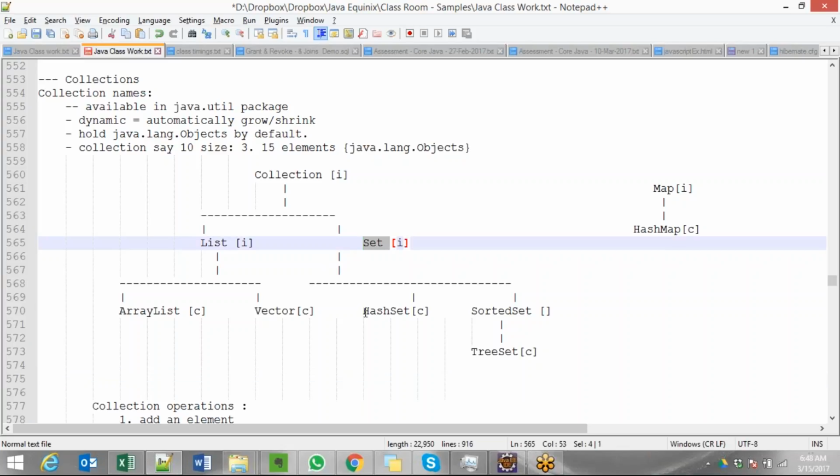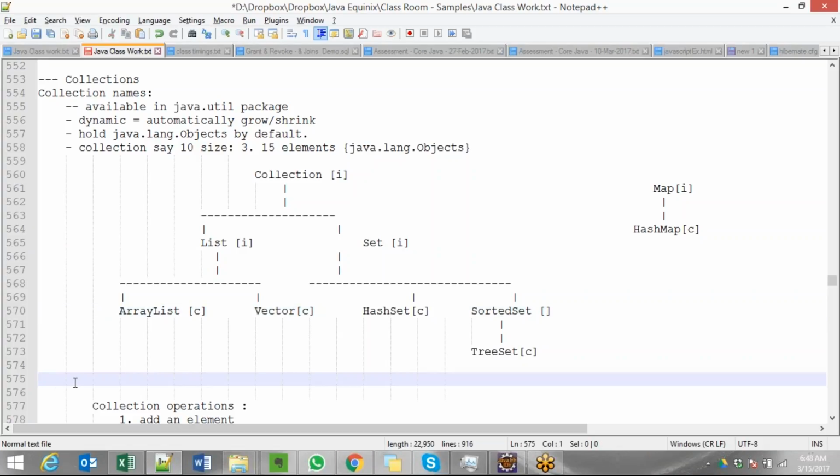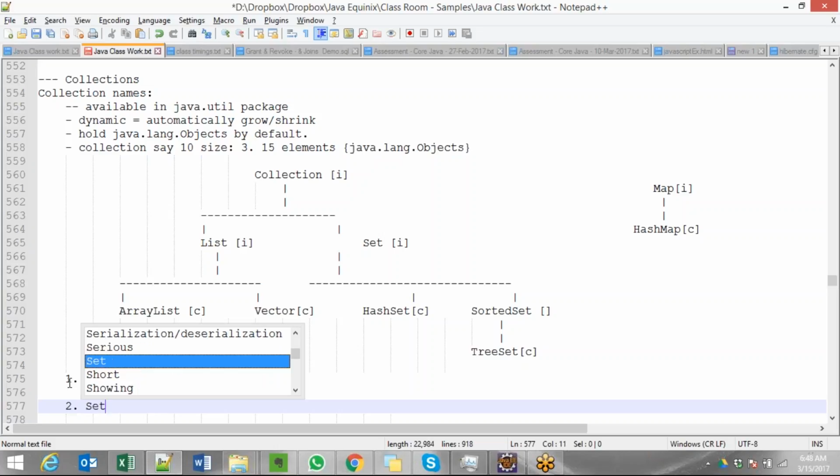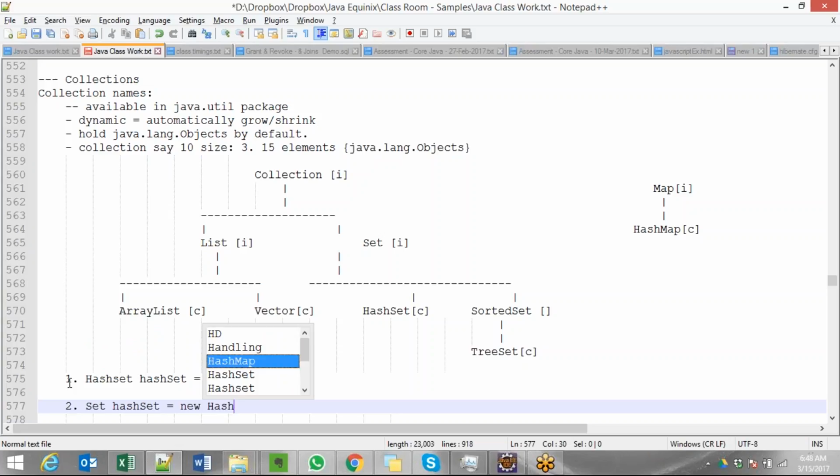So under set you can see hash set, we are going to look into hash set. I will show you how to create a hash set. A hash set can be created two ways. The same way: Hash set equals new hash set. The second way is polymorphic representation: Set, hash set equals new hash set.